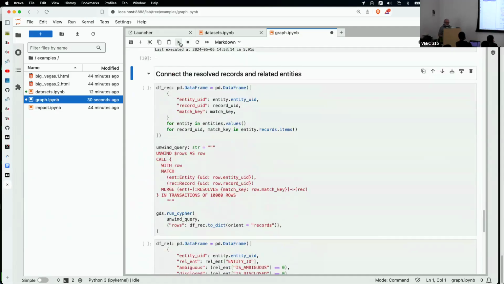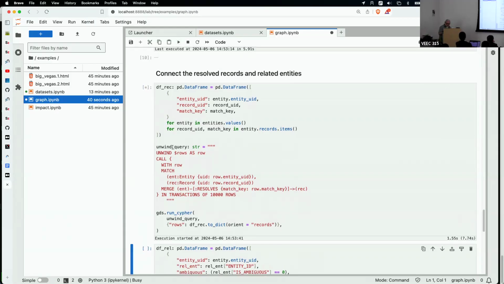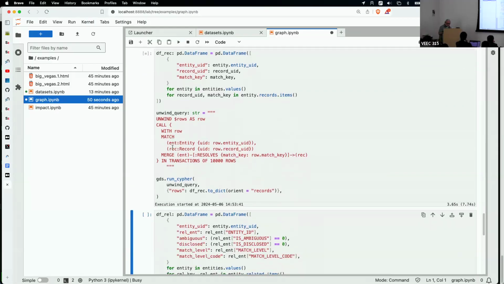Now what I'm going to do is take a look, for each entity, at the records that it's linked to, and some metadata about why the decision was made to link it to that particular record. So we'll build a data frame based off of that information. Should be pretty quick. I think it took like 7 seconds.